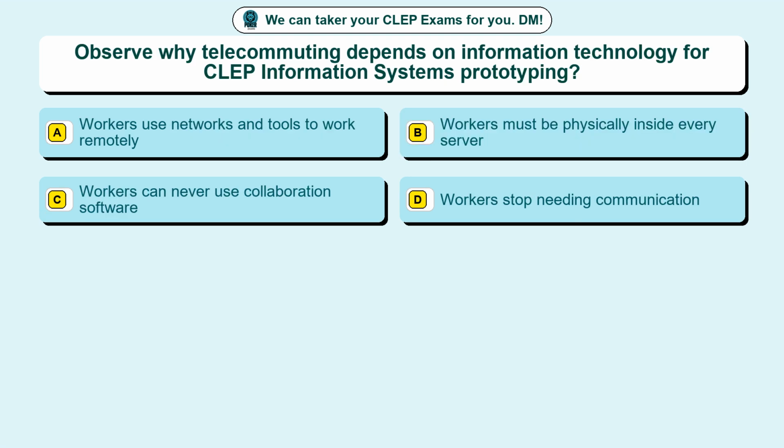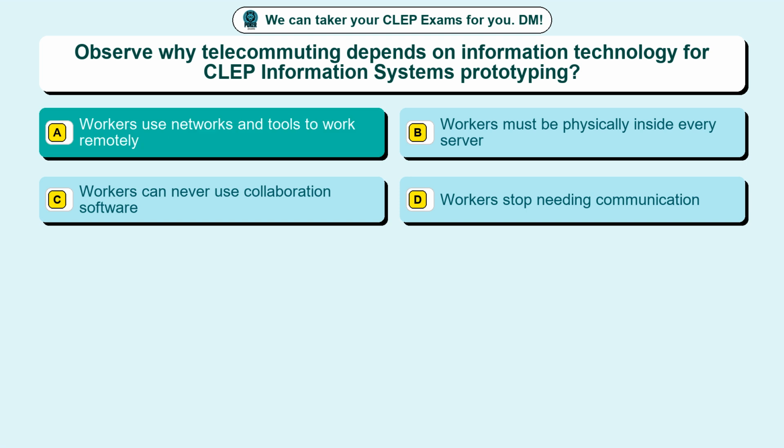Question 99. Observe why telecommuting depends on information technology for CLEP Information Systems prototyping. Option A. Workers use networks and tools to work remotely. Option B. Workers must be physically inside every server. Option C. Workers can never use collaboration software. Option D. Workers stop needing communication. The correct answer is option A. Workers use networks and tools to work remotely.